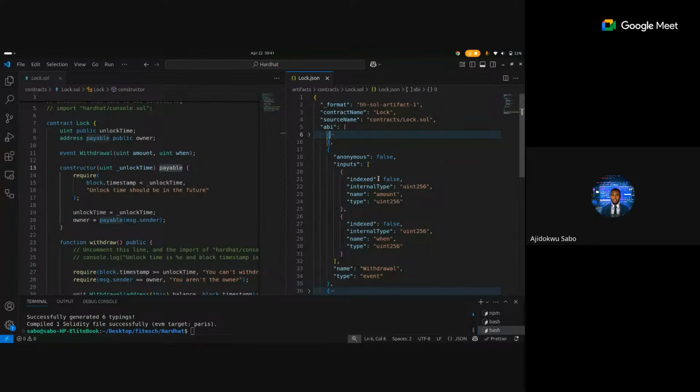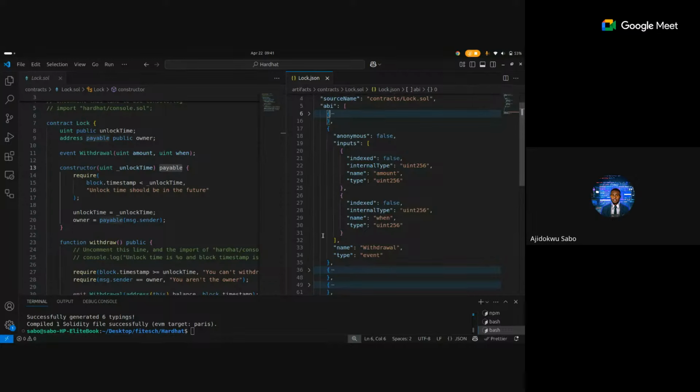The second one now is the event. This is the withdrawal event. See it here. It's an event. It takes in 2 parameters, both of them UINT 256. The first one is amount. It's of type UINT 256, and it's not indexed.